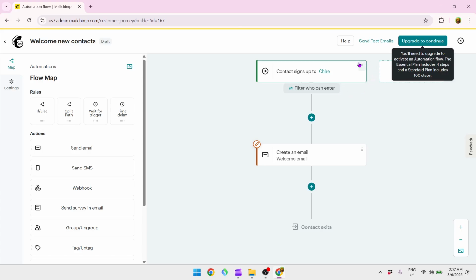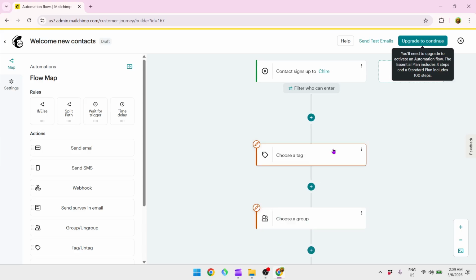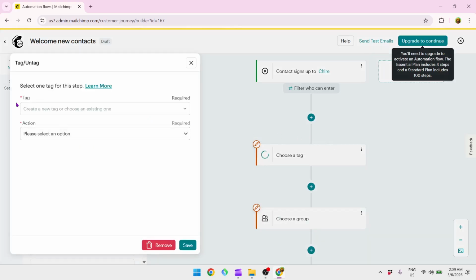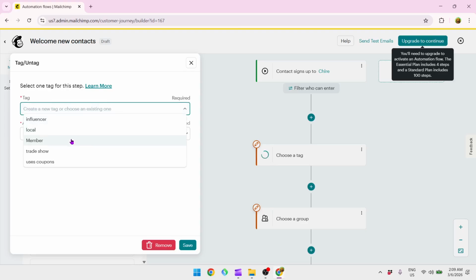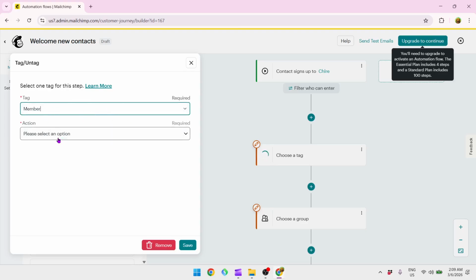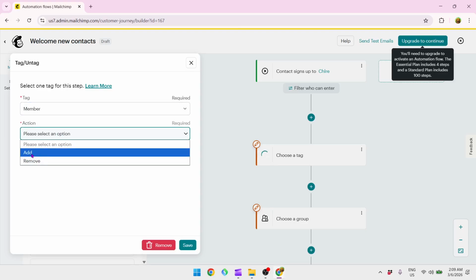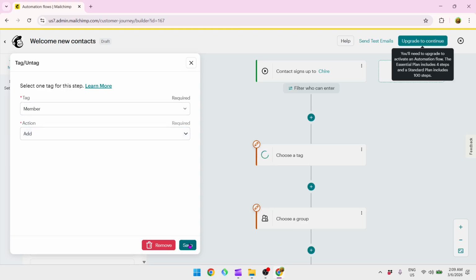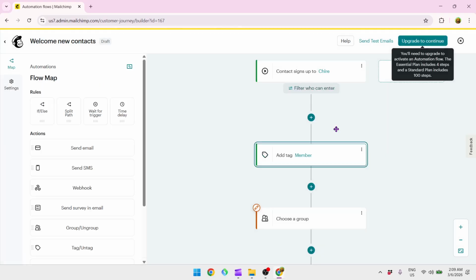Next is choose the audience where your new subscribers will be added. So you can tag them and choose the tag on where they will be added. Then select Add for the action and press Save. Mailchimp would then monitor this list and trigger the email when a new contact appears.